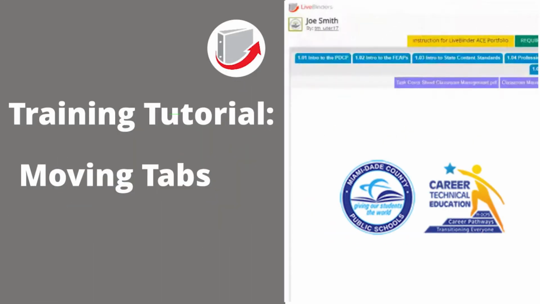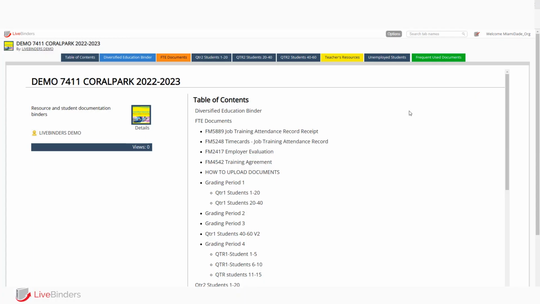Hi everyone. In this tutorial, I'm going to show you how to move tabs. Now, if you're looking at this binder, I went ahead and grabbed some tabs that I had in a different part of the document, and I moved them out of order.